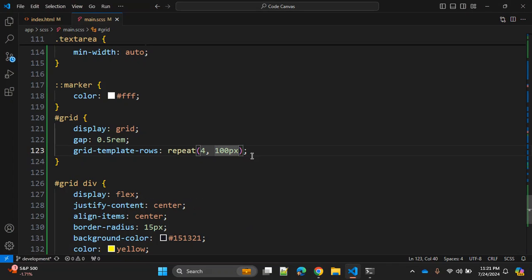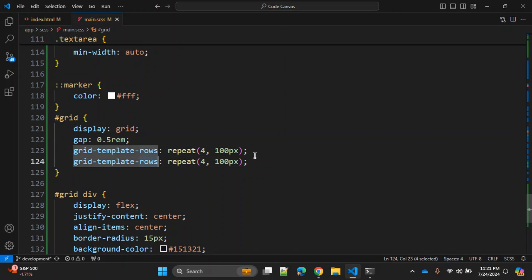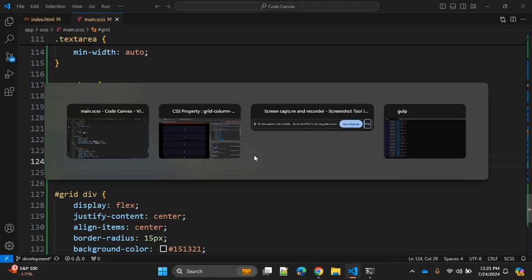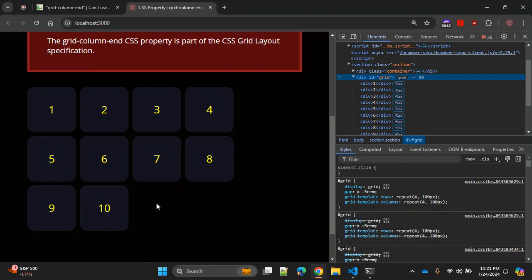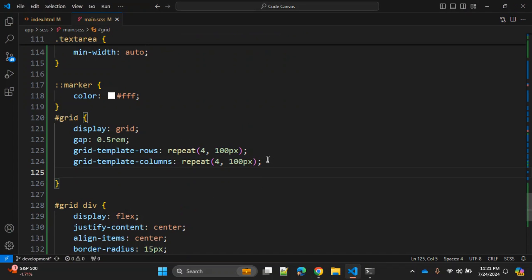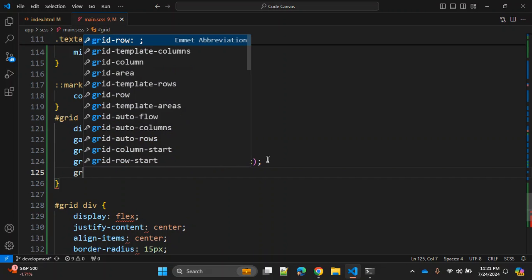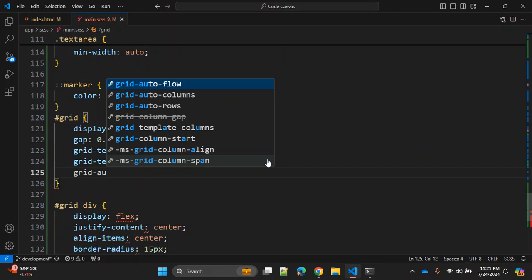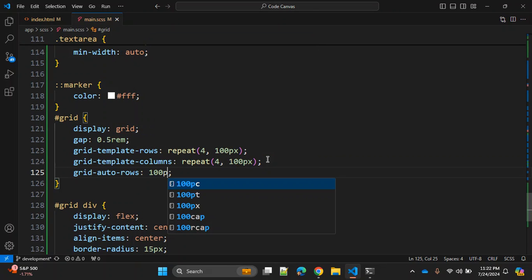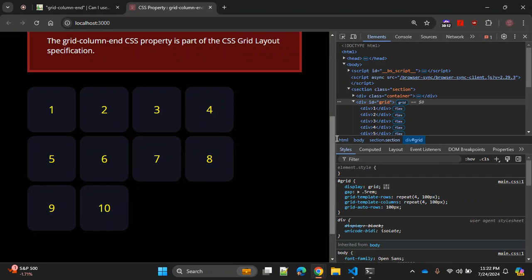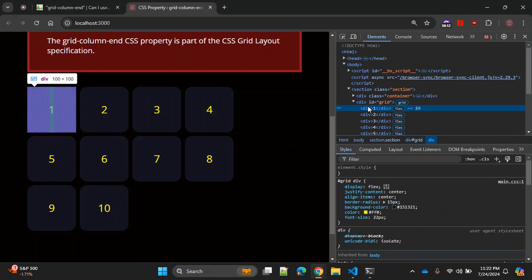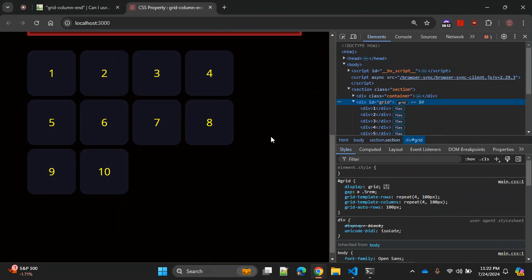So this is for rows, and let me copy it, and for columns we are going to add the same property, right? So now we have this layout 1 2 3 4 5 6 7 8 9 10, and with this we will add grid-auto-rows, and the value will be 100px. So it will be a 100 pixel size of each row here, each grid item. Okay, so this is for the container.